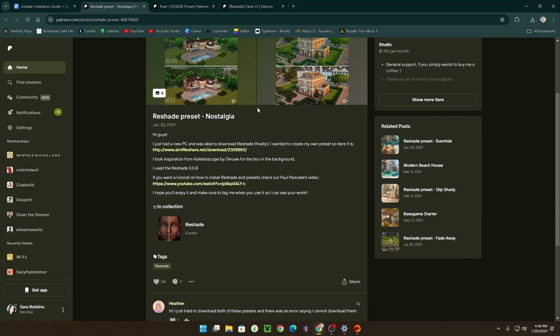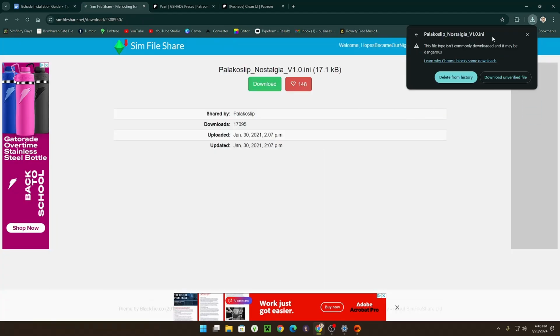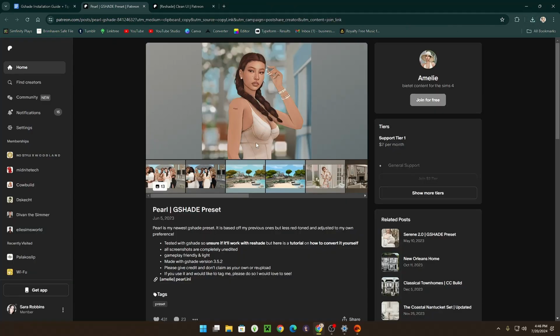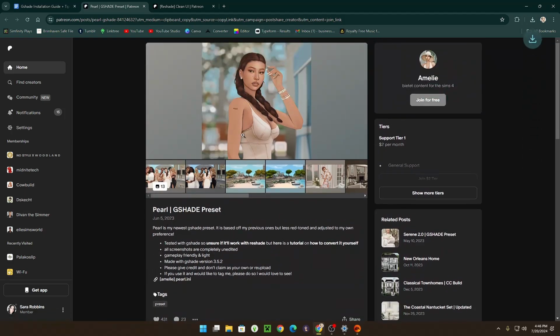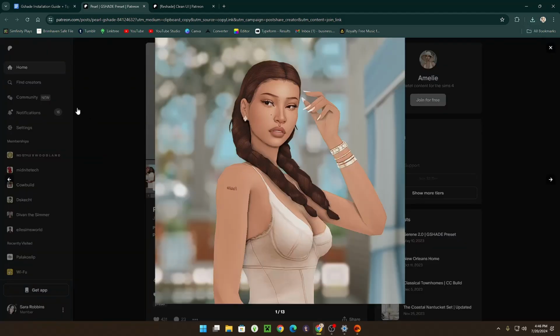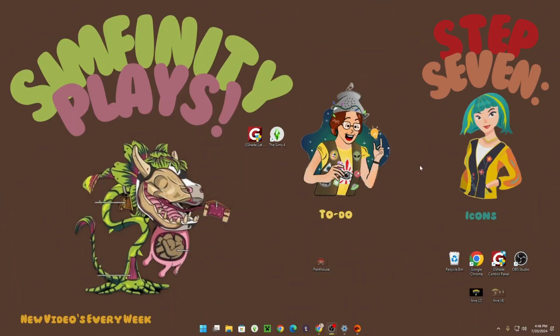So we're going to download this. When you download a preset, don't be scared if this pops up. Just go ahead and click download unverified file. And then you're going to pick a GShade preset of your choice. I'm just using Pearl because I like it. It's already in my game and I just wanted to download something I already have instead of looking for a new one. All right, now let's talk about putting these into your game.